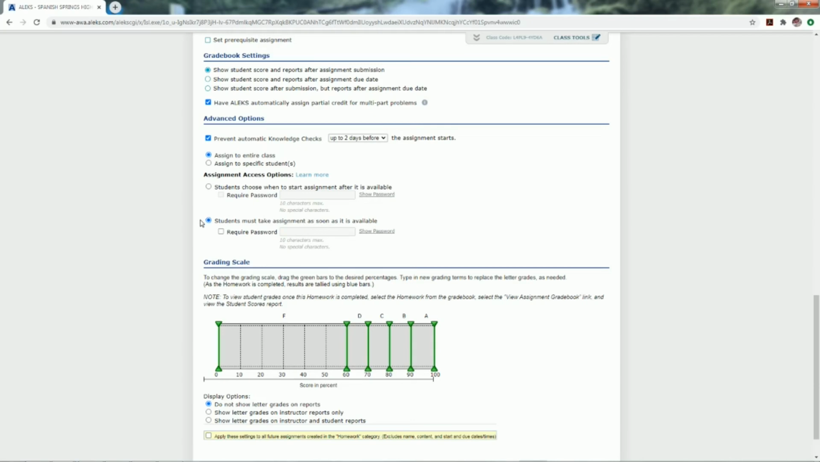Or if you're having them do it in class, all at the same time, you might check this. So as soon as they log in in class, they are working on that assignment or that quiz or that test. So you know they're not goofing around in other parts of ALEKS. And if you want to add security, you can require a password and type in a password. I've never used this option. Most of the students are working at home, and I don't need to control their access. They can work on it independently at their own pace.